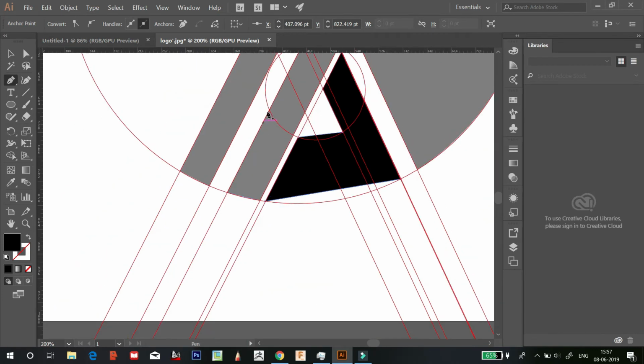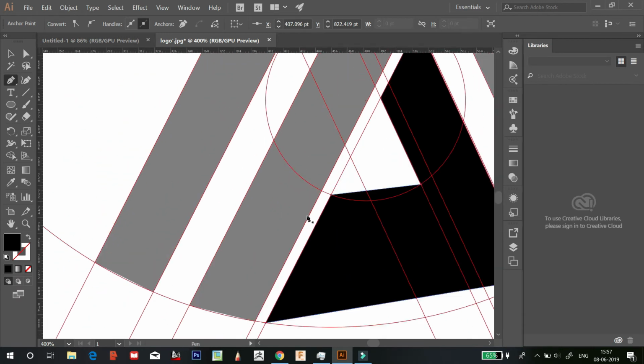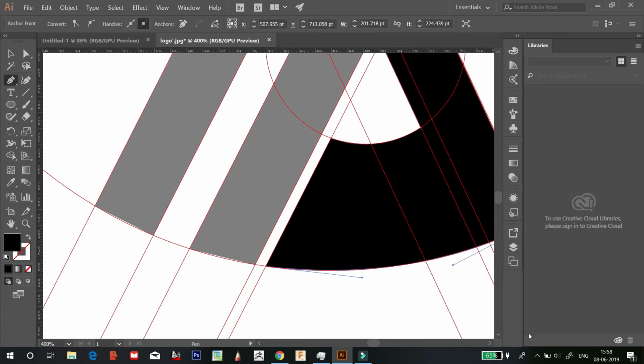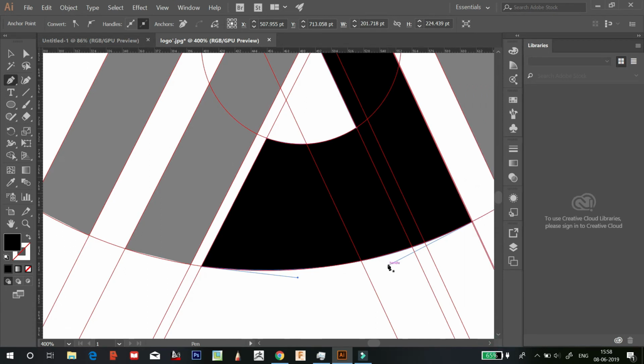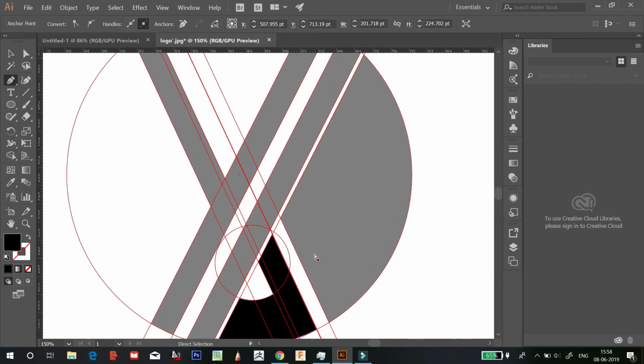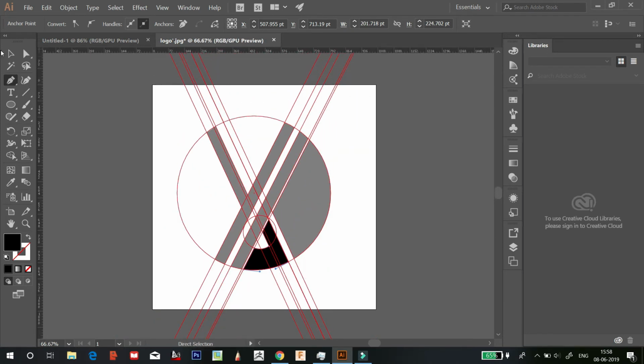Okay, now press Alt and adjust it on the red line. Again press Alt, then the curve symbol will be there. Okay, and adjust it. It's perfect, I think, but I think you have to adjust. Then make it 50% opacity.